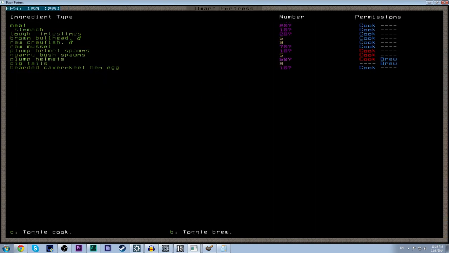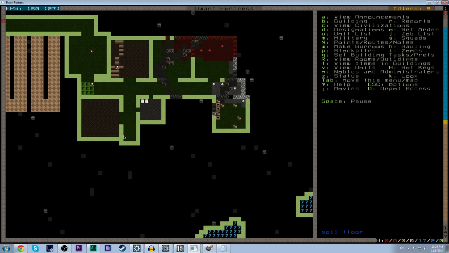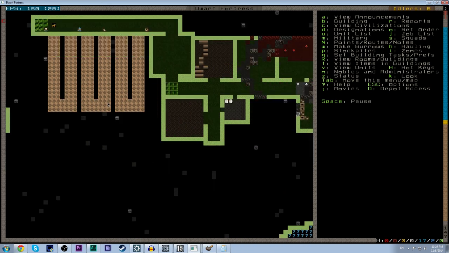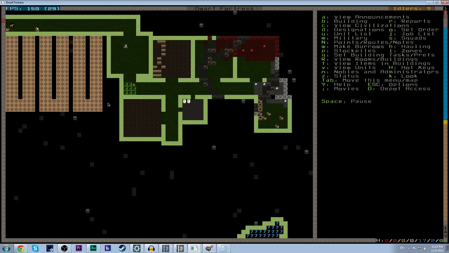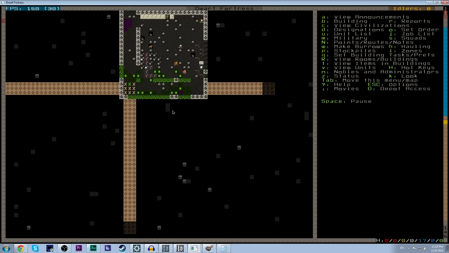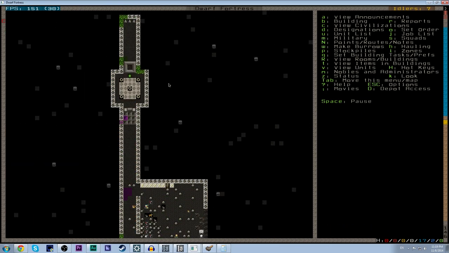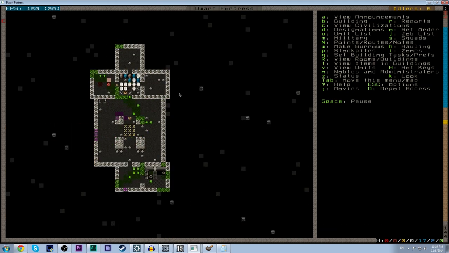Pigtails. Now they can brew them, which should give us pigtail spawns back. Why are we not... Okay, I don't know how that happened. That's really irritating. Because now we're completely out of pigtails. For whatever reason, I cannot fathom. I'll have to try to figure out where those went, because that shouldn't have happened.